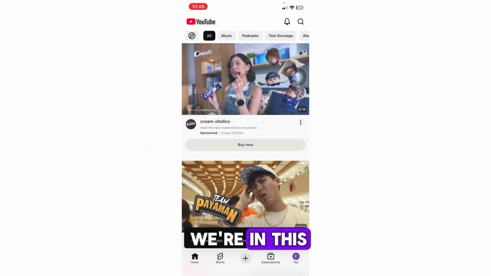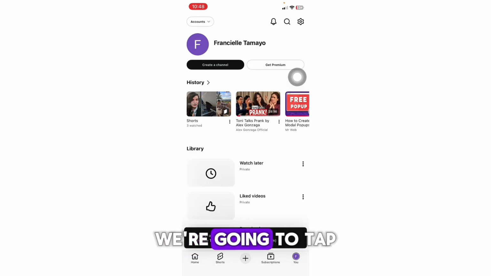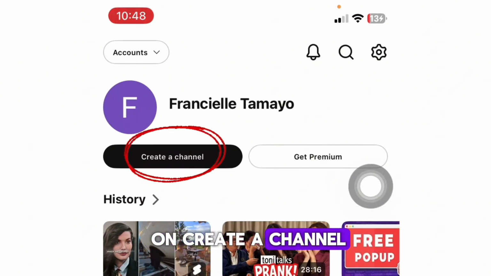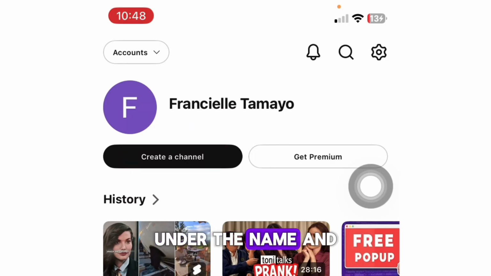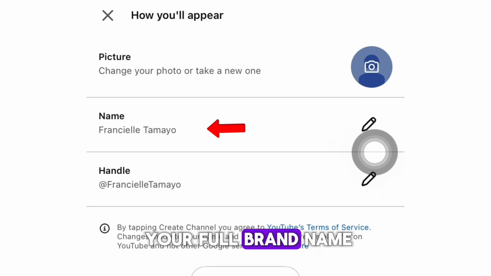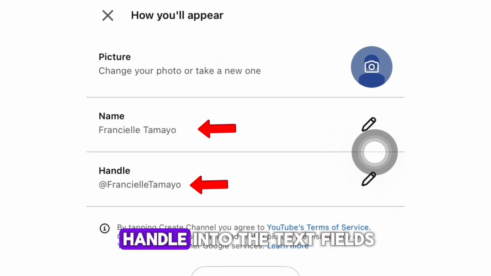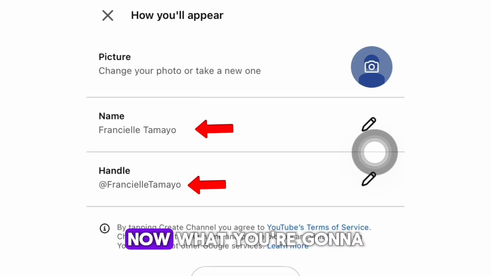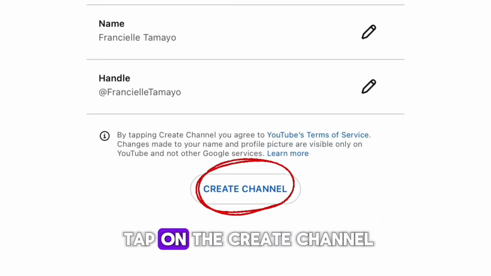Now, once we're in this, we're just going to head back here. We're going to tap on create a channel right here under the name. And then from there, you're going to enter your full brand name and unique custom channel handle into the text fields. Now, you're just going to tap on create channel.